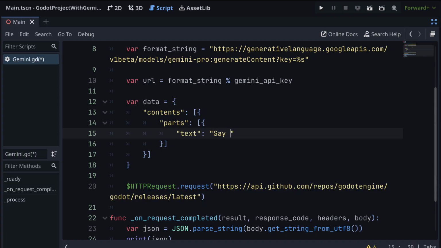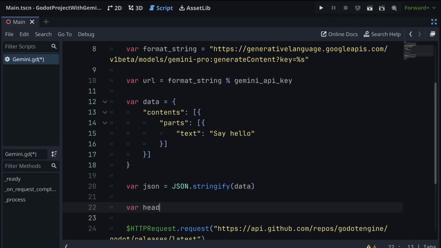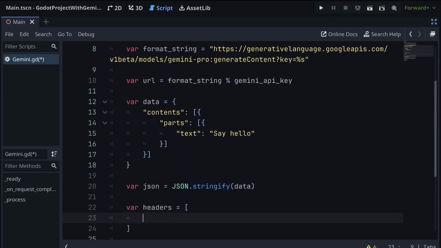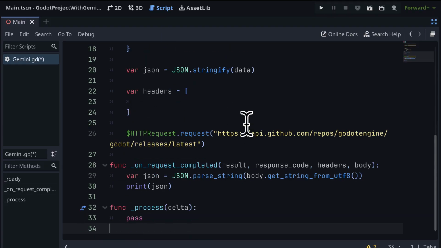Then we'll create an object to store the JSON data, which for Gemini requires contents as a list of objects and parts as a list of objects, all nested. Each part must contain text or whatever data you want to send to Gemini. In this case, we'll just say hello. Then we're going to stringify the data. This will give us an object converted to a string.